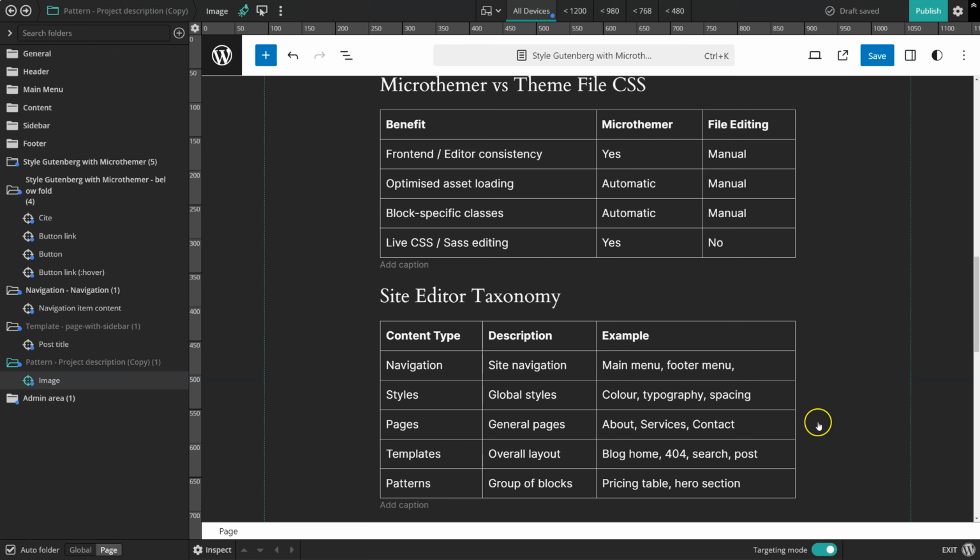Pages we're familiar with from the typical edit post or edit page options in the WordPress dashboard, but we now have a handy way of navigating between pages as well as all of the other kinds of components in the site editor. Templates provide a handy way of creating specific layouts that can be reused across different pages. And again, when you're applying styling with Microthemer to those templates, it's best to add the styling on the individual template rather than an individual page, because you want the styling to follow the template wherever you happen to apply it.